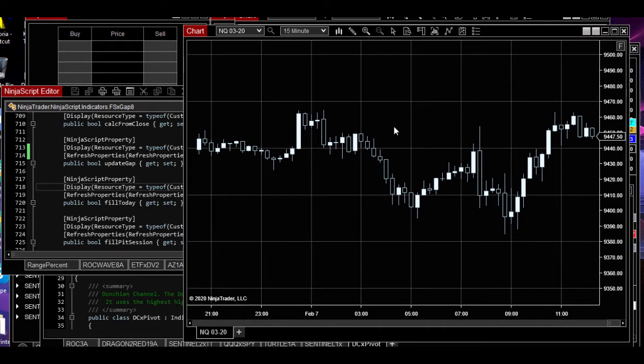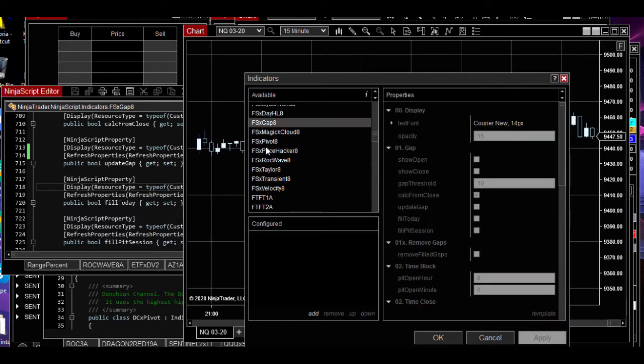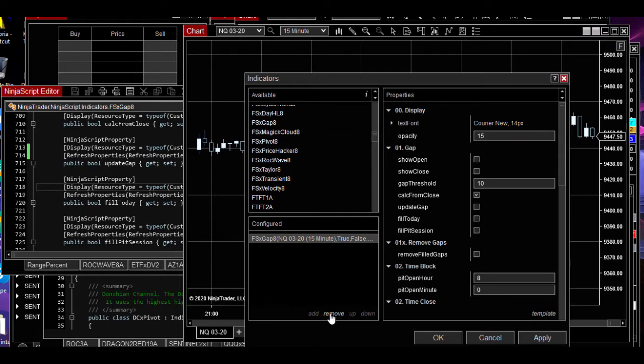In this video we're going to be going through the features of our FSX gap indicator. This indicator will show you the gaps and the price disconnects in the market from one session until the next. Right click in the black, go to indicators, find your FSX gap indicator, this guy, add.